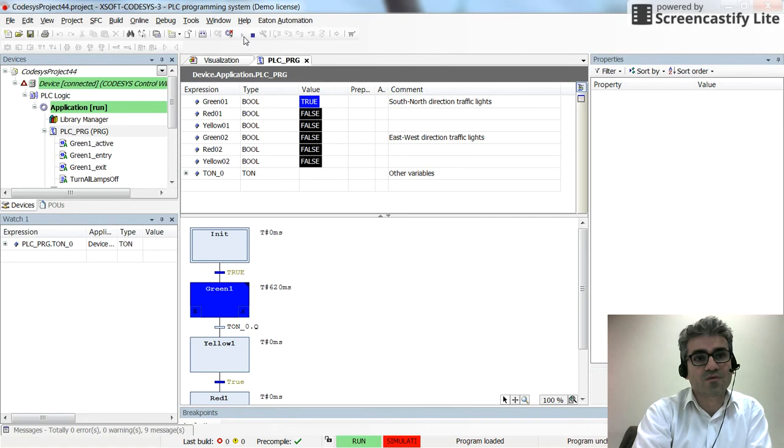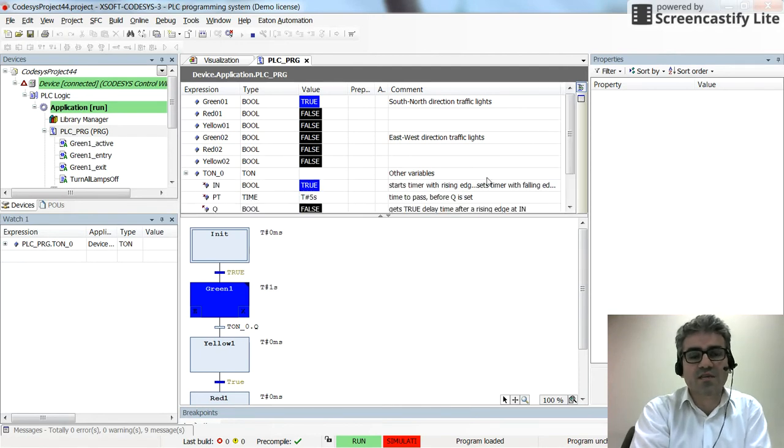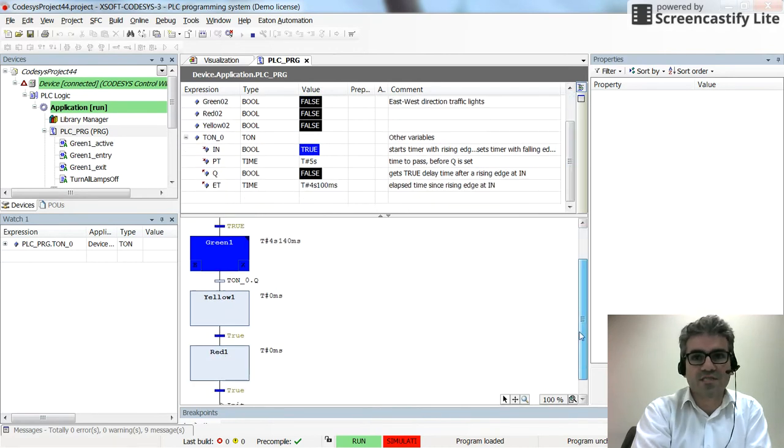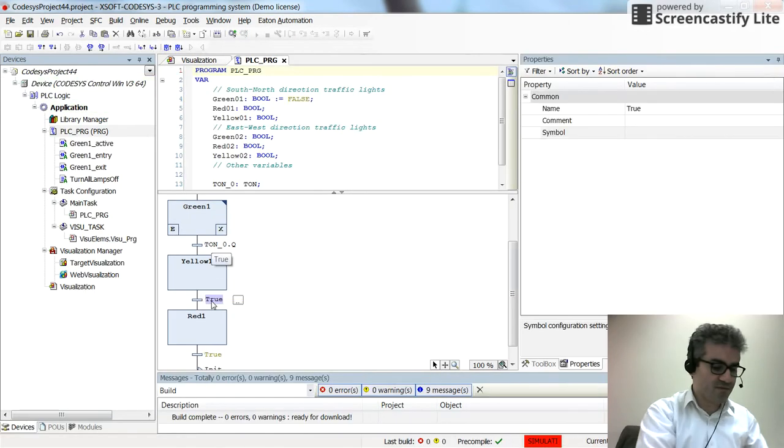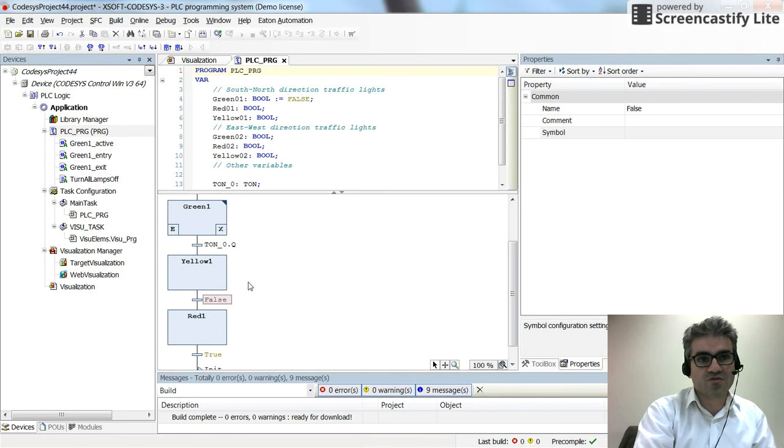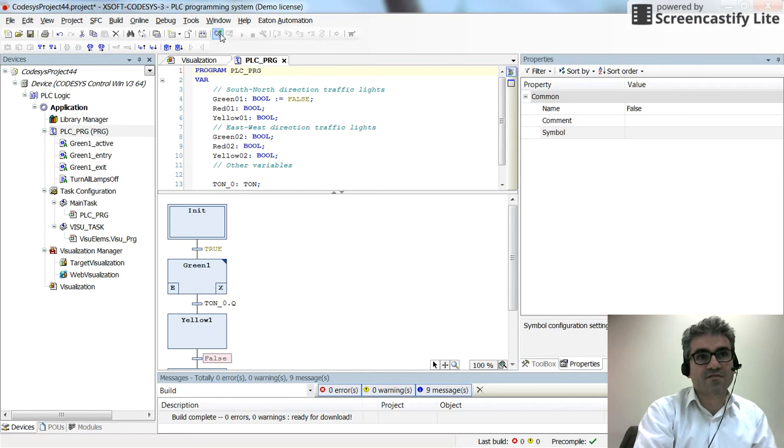If I start to run it, you see that this step is active, the green 01 is true. So it should be true for 5 seconds. Okay. But then, since here I don't have anything in the next steps, it goes back to this step again, and then the green light will remain turned on. The step is active. So I can do something here. If I set this to false, then the execution of the code will remain here in this step, and you can see that the green light will turn off after 5 seconds.